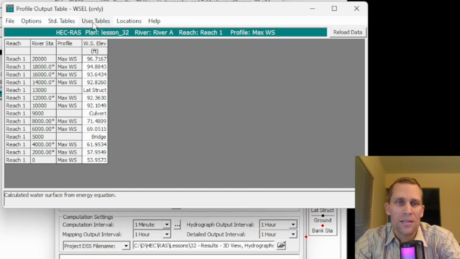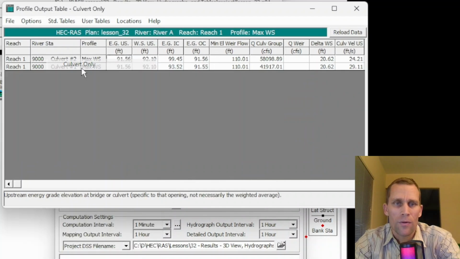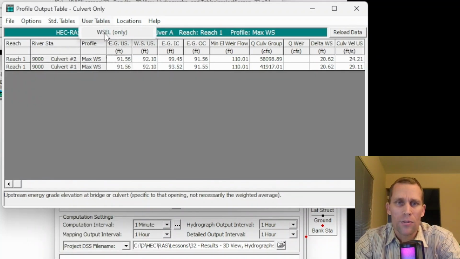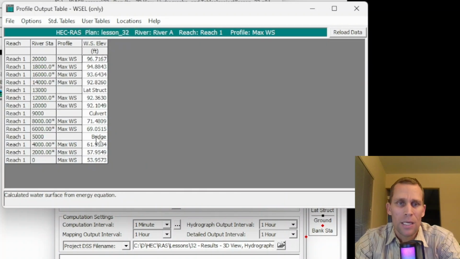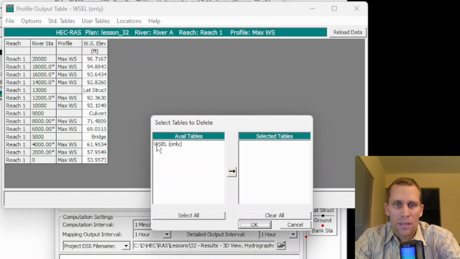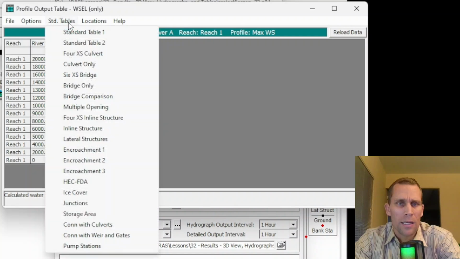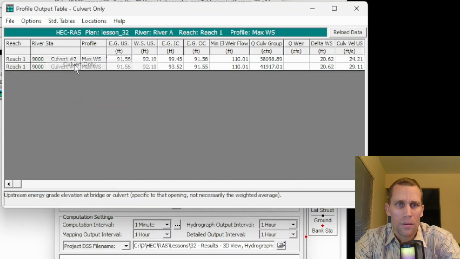Now what happened is I now have this new menu up at the top that says user tables. So if I wanted to go to a different standard table or the culvert only table, these are the standard tables. But if I wanted to look at my water surface elevation only table, here it is. All right, you can also delete the user tables by going to options, remove table, and then select the one you want to delete. Click OK, and then I believe it's gone now. So let me just go back. Yeah, so it's gone now. The menu has disappeared.